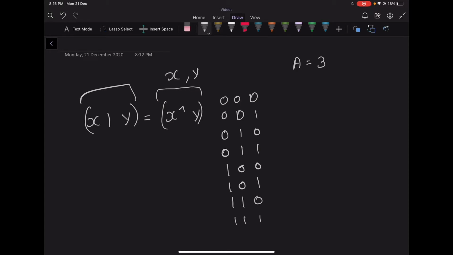So if the ith bit in x is 0 and the ith bit in y is 0, then x OR y will be 0 and x XOR y will also be 0. If it is 0 1, then x OR y will be 1, x XOR y will also be 1. If it is 1 0, then x OR y will be 1 and x XOR y will also be 1. But if it is 1 1, x OR y will be 1 but x XOR y will be 0. So we can say that these are the possible values of the ith bit in x and y.